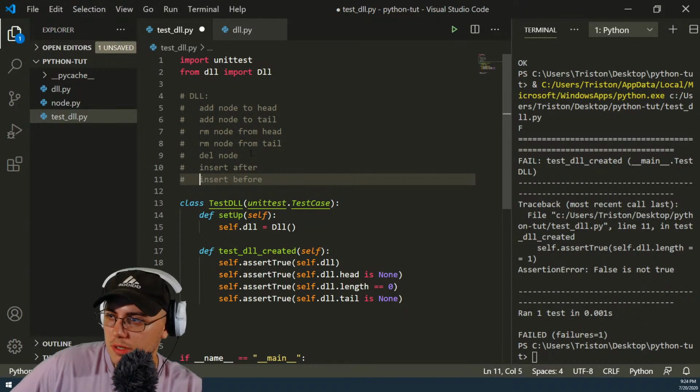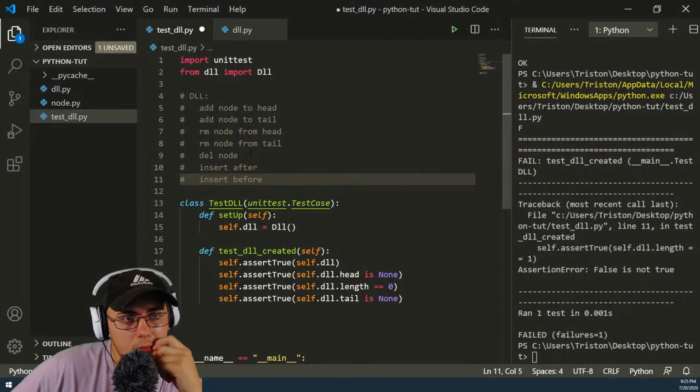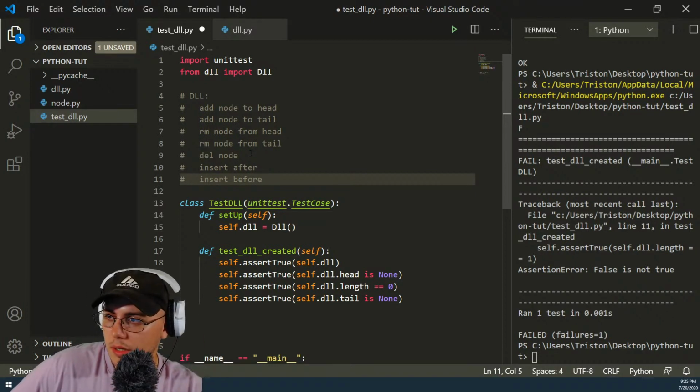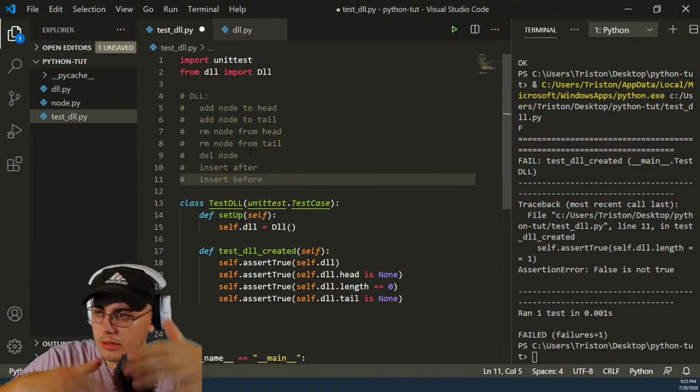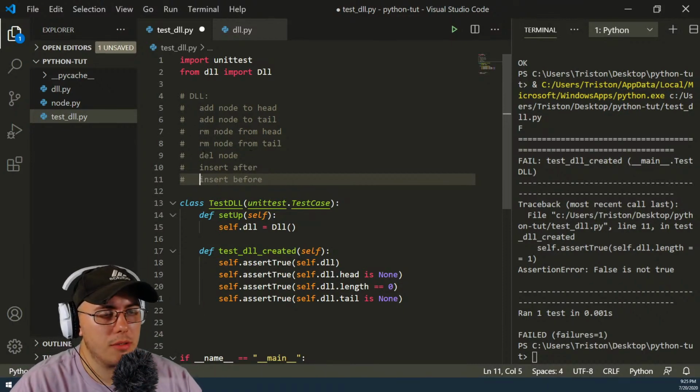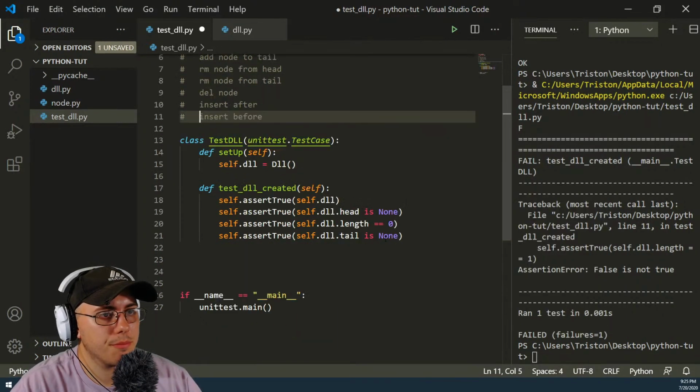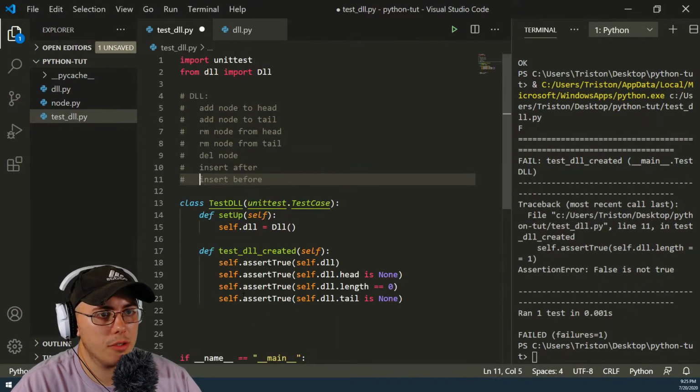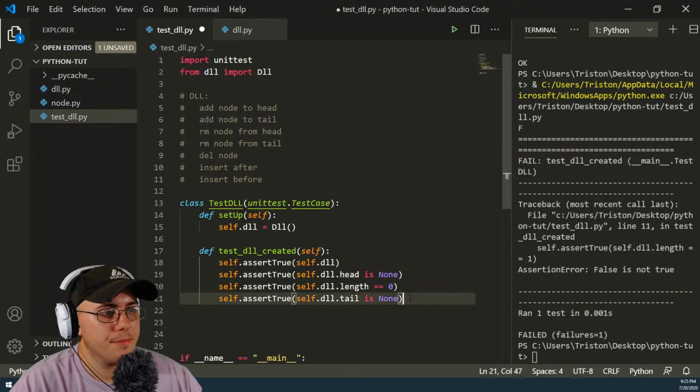Those methods are specifically head and tail because when you do that, you have to update the head and tail of the list. You can do that in the other methods, but it just adds extra, the blocks get bigger and it's just not very pretty. All right, so what are we going to do first? We created it. Now let's add a node to the head.